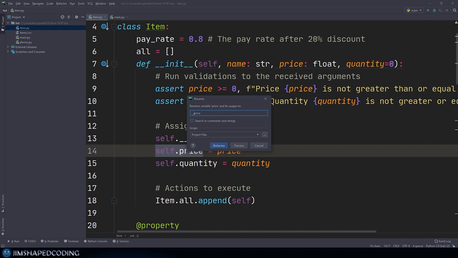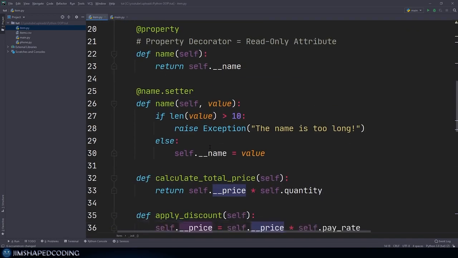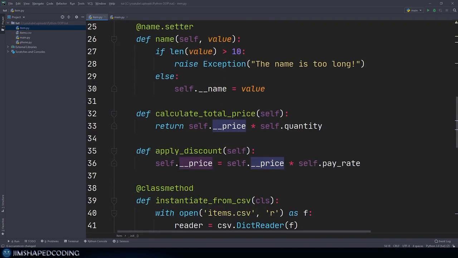Now doing this is actually going to refactor this change on the entire class where we try to access the price attribute. So that is a great thing, so we don't really have to change everywhere. So once I have done that, then if we would also take a look in the apply discount, then you can see that we have this being set to a new variable name that we came up with.